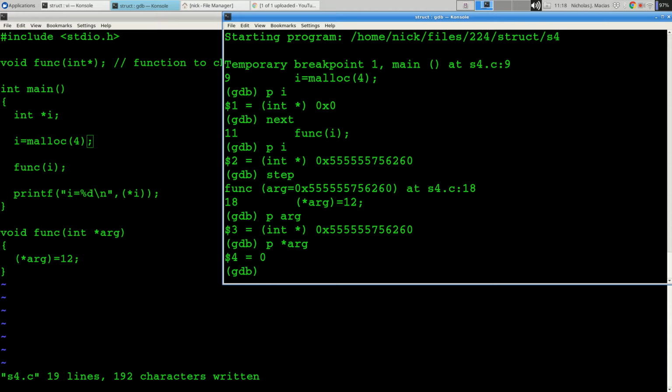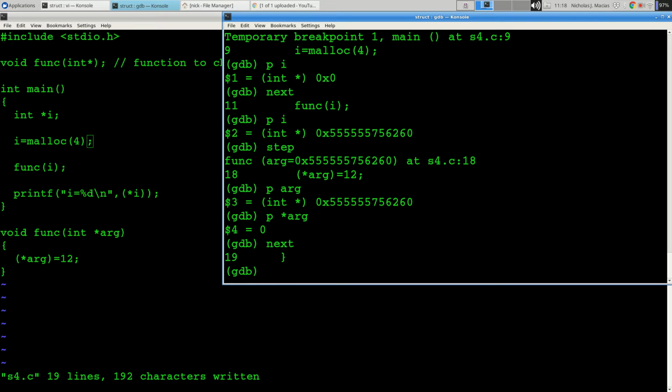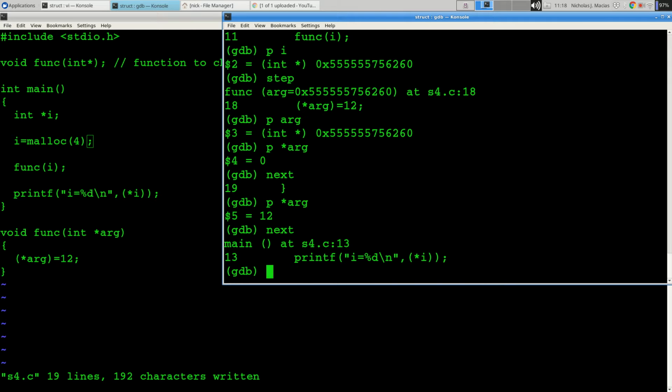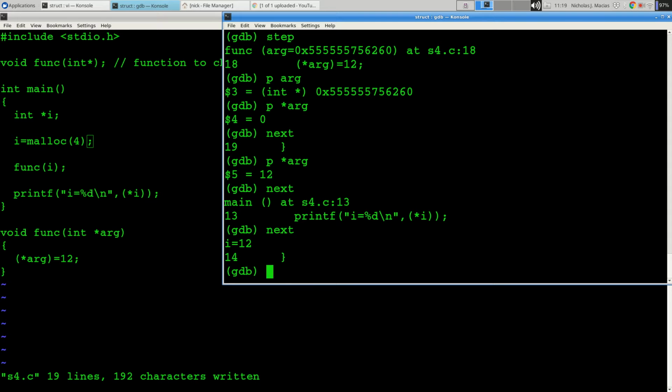So now if we make this assignment statement, and we look at what's stored at the location that arg points to, hey, it's got our 12. And if we next out of here and we come back and we've got our print statement, and we go ahead and do the print statement, it tells us I equals 12. Okay, so that Malloc gave us some location ending with 6260.